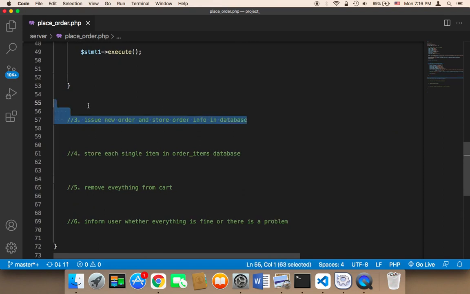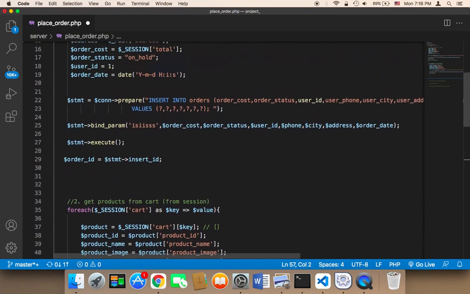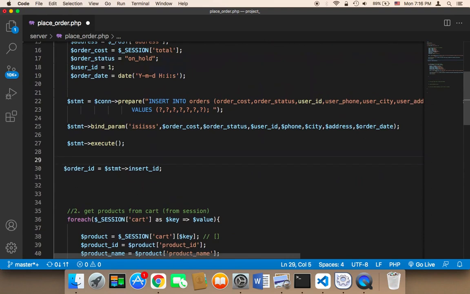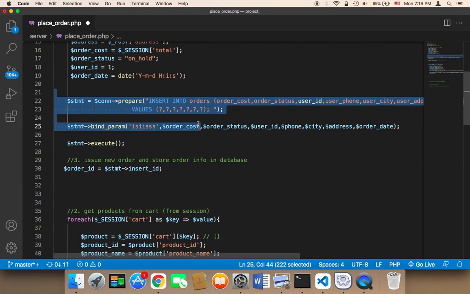We already done this. Let me copy this comment and add it in the right place. So this is the line that is going to issue or get. This is going to get the order from the database, and storing the order is this line of code is going to insert the order into the database.